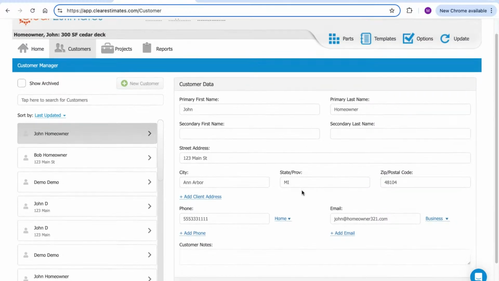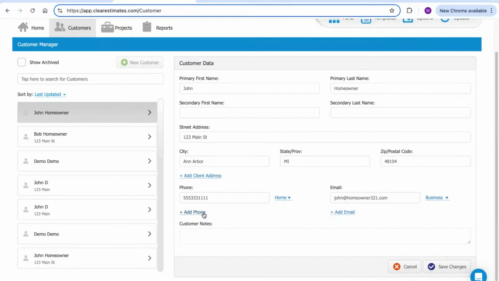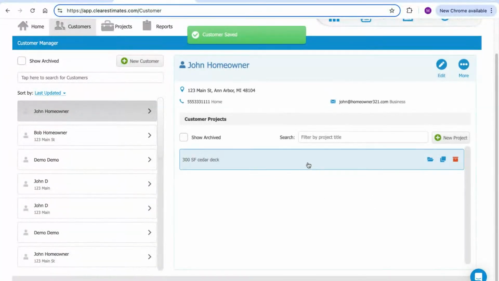And if you ever wanted to add multiple phones or multiple emails, maybe the homeowners are a married couple and you want to have both of their contact info on there, you can add in multiple phones. Maybe you have a couple of different clients who own a few different properties. You want to have a couple of different phones and emails. You can always add more emails and phones. But I'm going to go ahead and save that. I just added in his address and his phone.